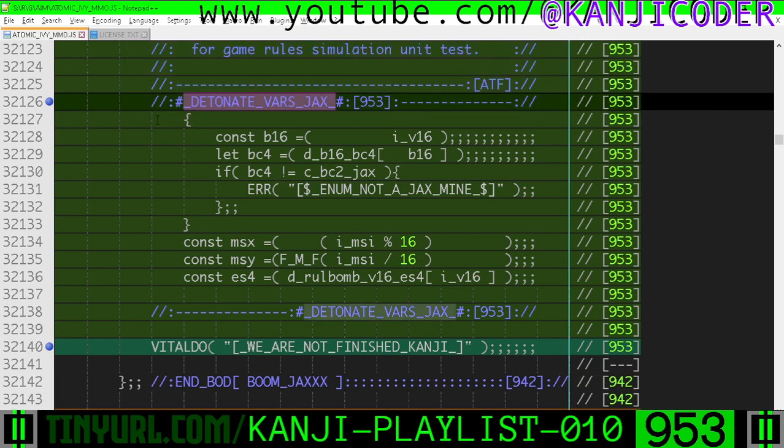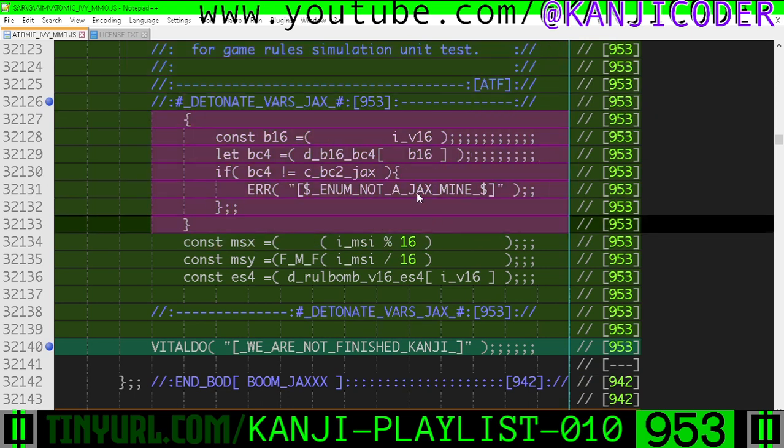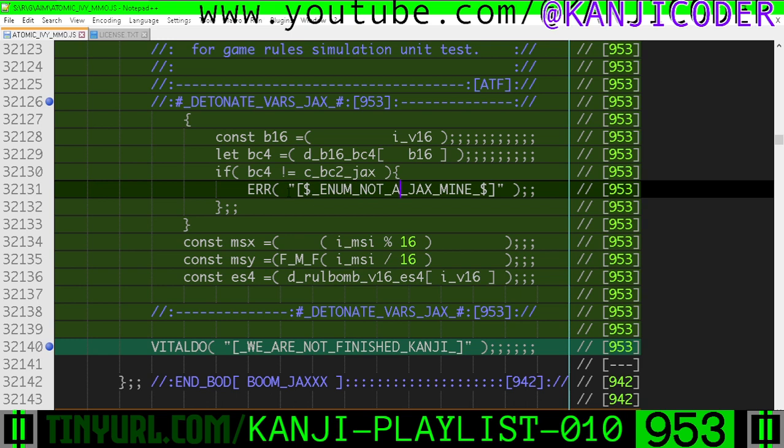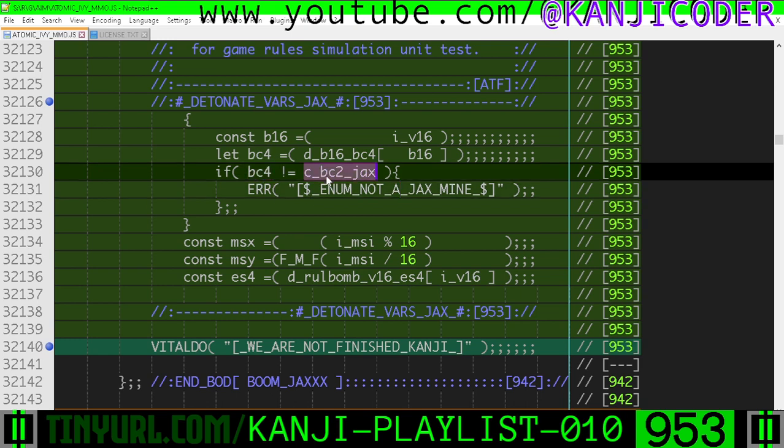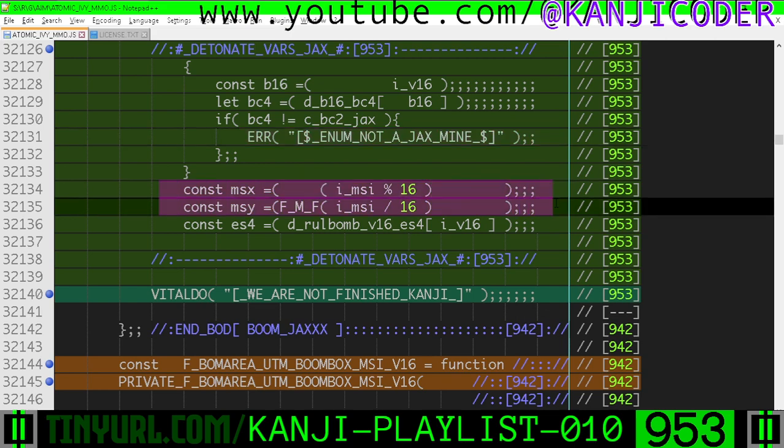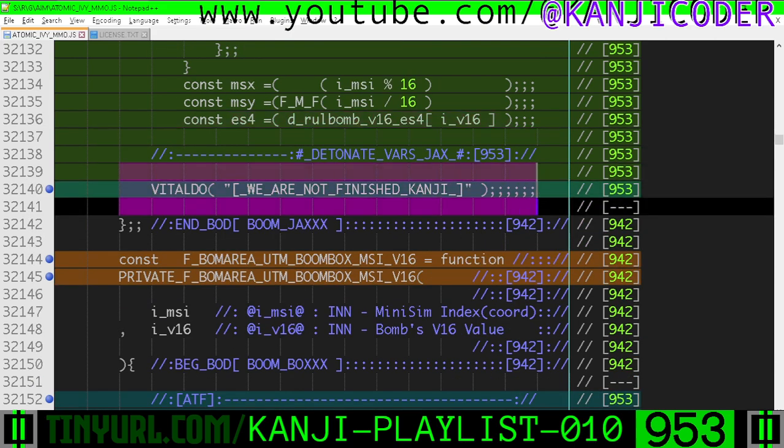Detonate vars Jax. This is the same idea, except this time the bomb category needs to be a Jax bomb category, otherwise we're going to throw an error. Get the tile X and Y from the index, get the explosion shape from a lookup table. More in the next video.